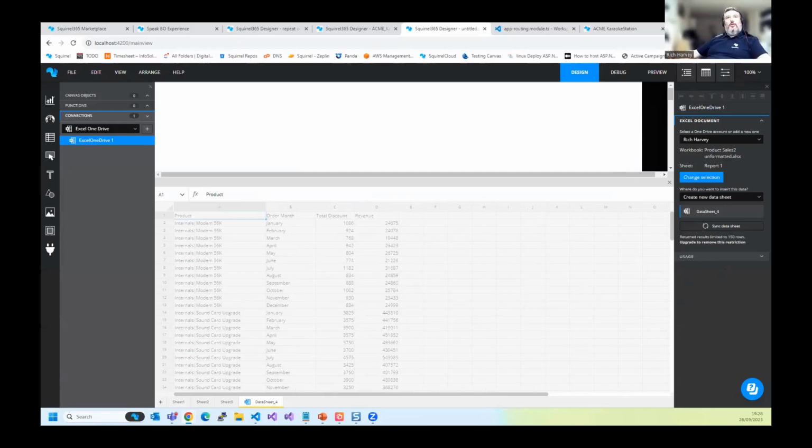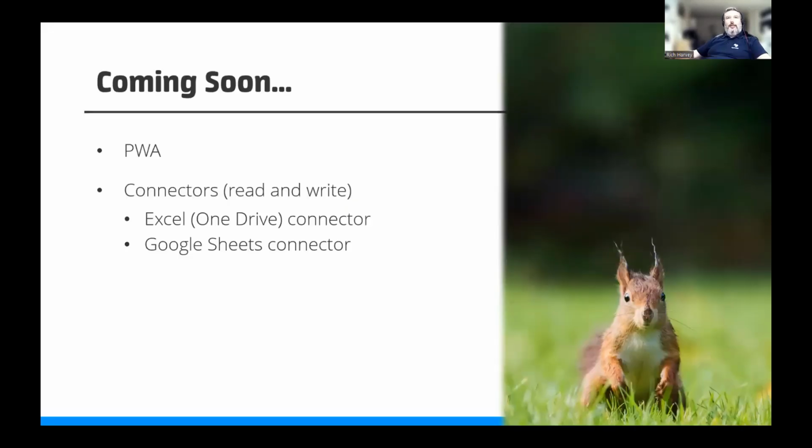So the Excel connector, as you can see, is in and working. We're working on the Google Sheets connector as well. We've got all the pieces built for that, and we're pulling them all together. But the connectors won't just be read. We'll also have the ability to write back, edit and delete rows from spreadsheets, in both Excel and Google. Previously, you had to do that with Zapier. Now we're looking to get that baked in natively within the Squirrel application as well.